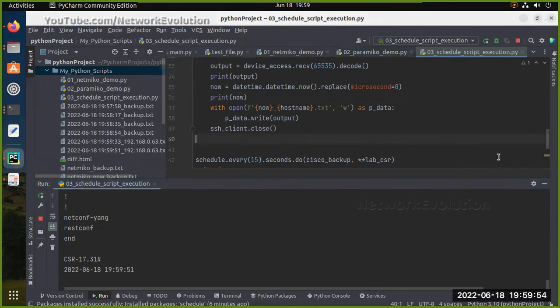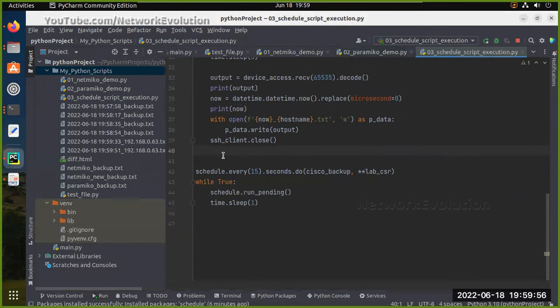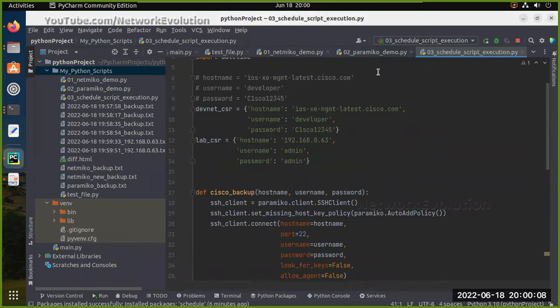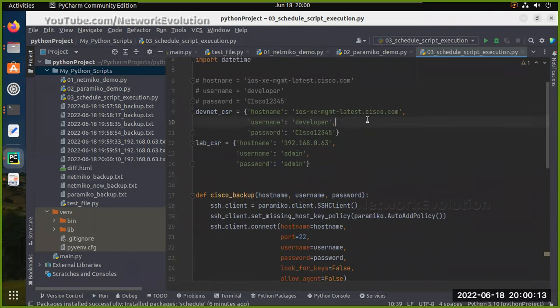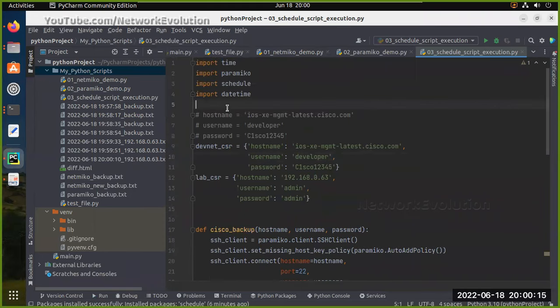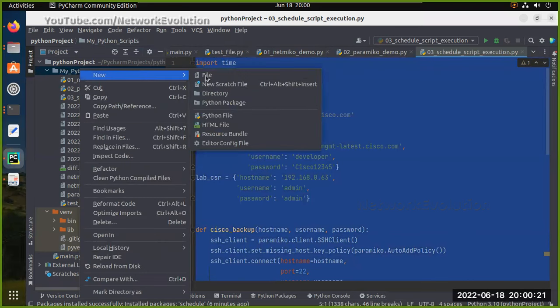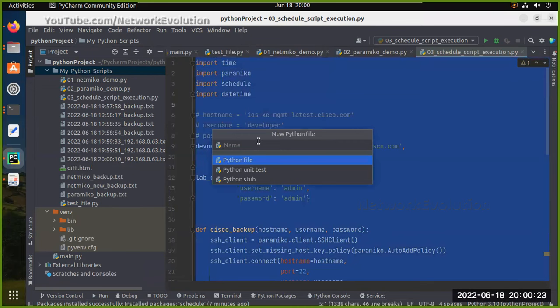Okay, now I'll show one more concept like multi-threading, very basic multi-threading, how we can execute this Paramiko parallelly to multiple devices at a time. Okay, I'll copy this script. Create a new Python file.